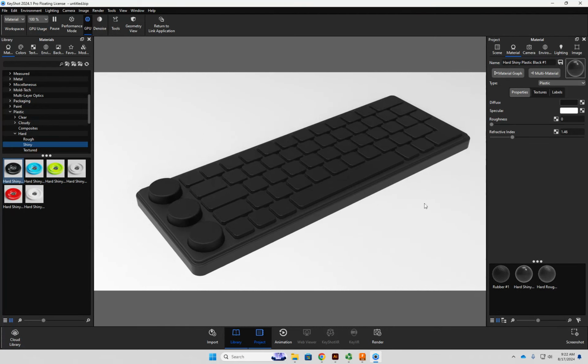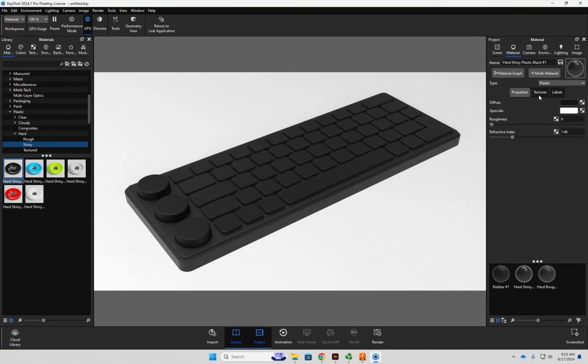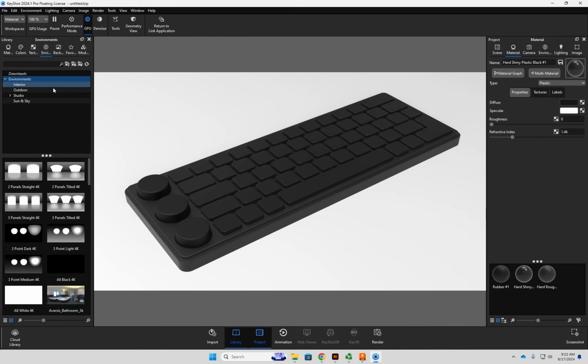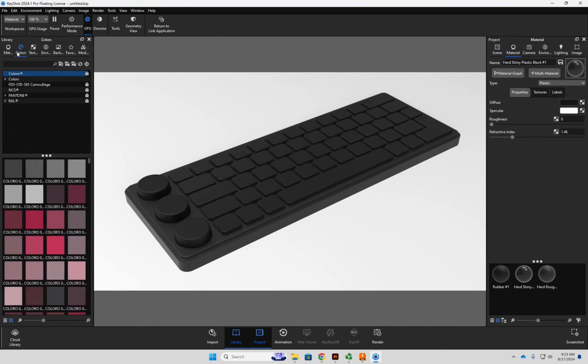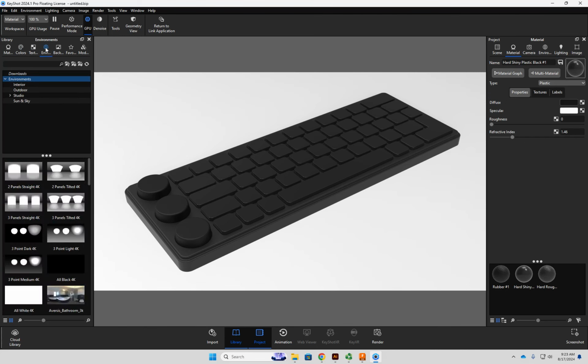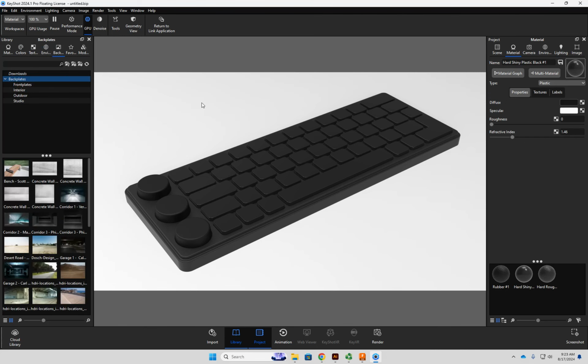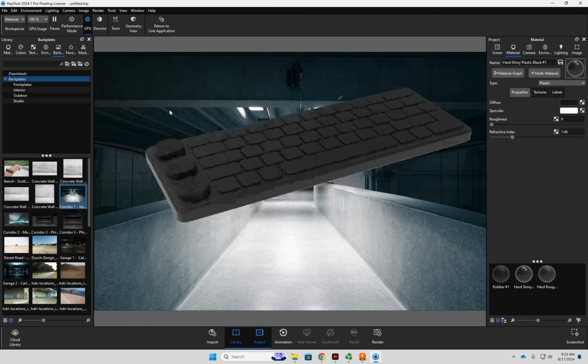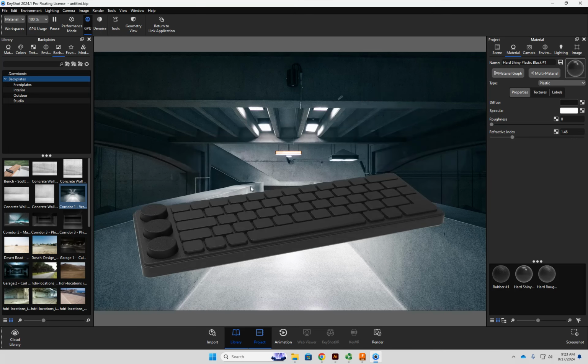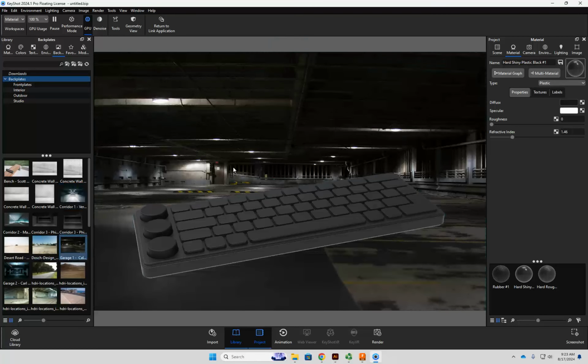Okay. Now before I get too in the depths of what I'm doing here, I'm going to go over to my environment, and I'm going to try to find another nice environment. Each one of these tabs is different stuff you can add to this. So if you don't like this white background, you could drag this into it, and now your keyboard will be floating in space here. Right?